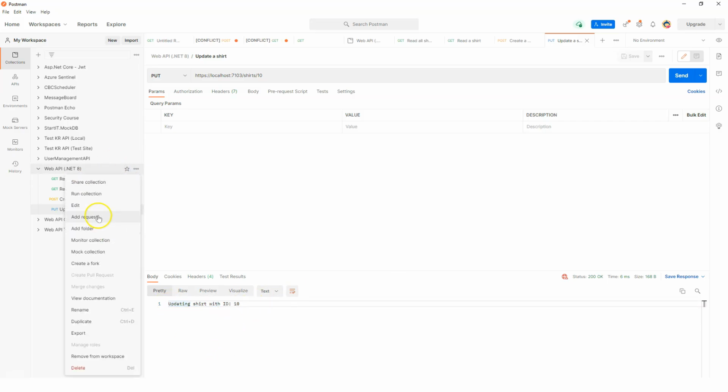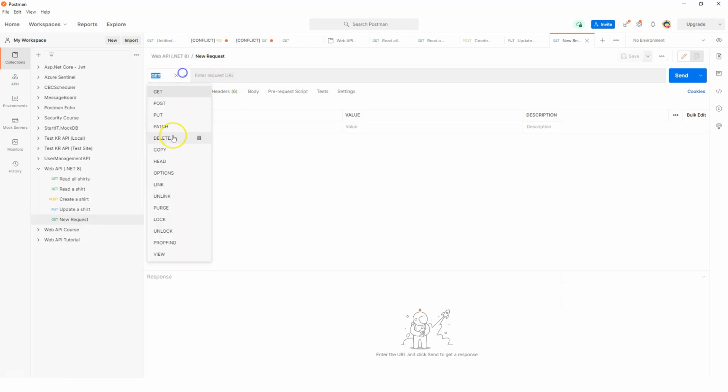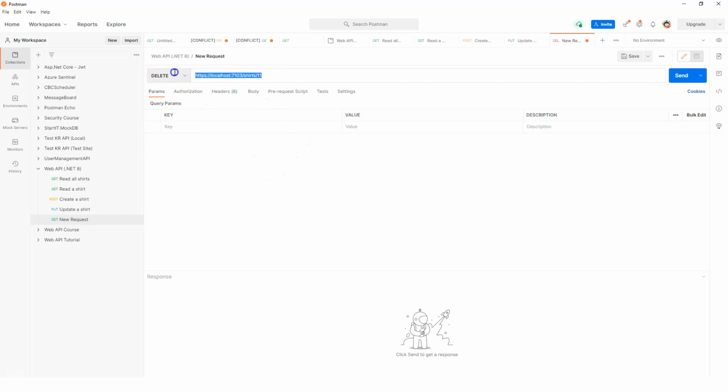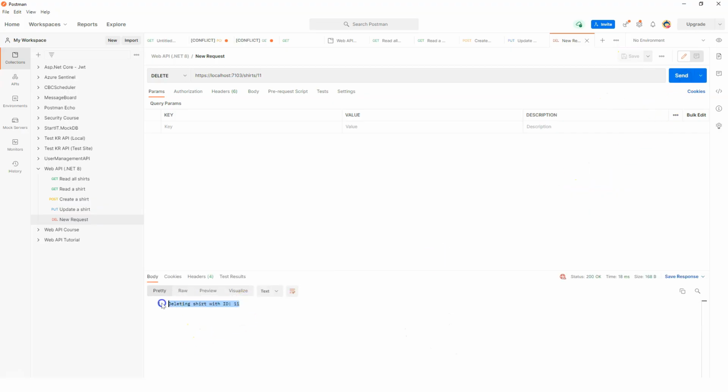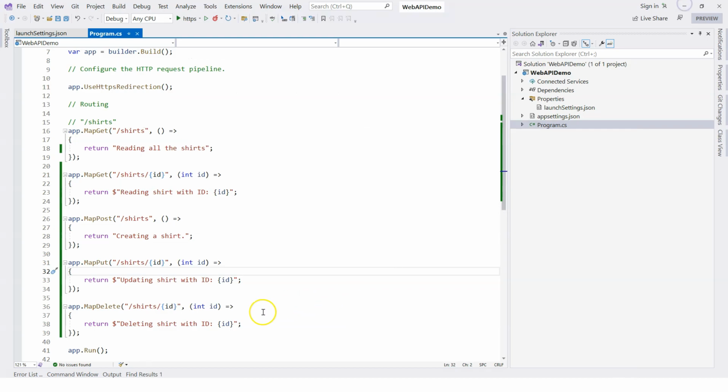Now let's do our last one, which is the delete endpoint. And we're deleting a particular shirt with the delete verb, same URI as the update, or as the read a particular shirt, but different verb. Right, clicking on the save button and then the send button. Now we're getting the correct message. And this is a basic overview of how a web API works.